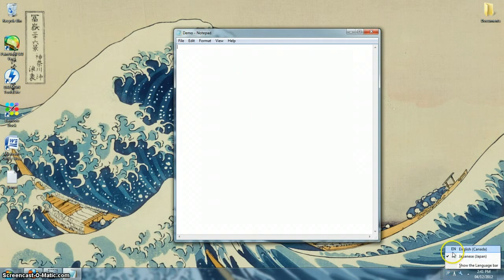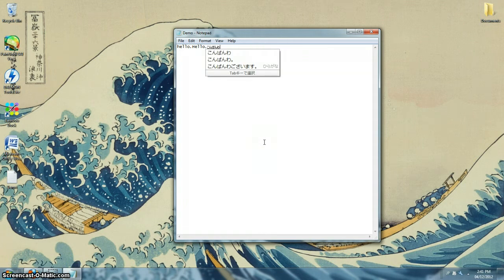Okay, if I'm on English, hello, it just writes as the keyboard is. If I go to Japanese, I can still write in English if I wanted to, or I can switch this character to hiragana. Konbanwa. Or I can switch to katakana. Katakana. And whatever you want to do.